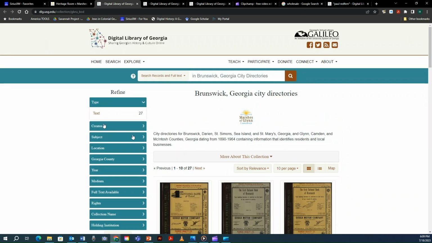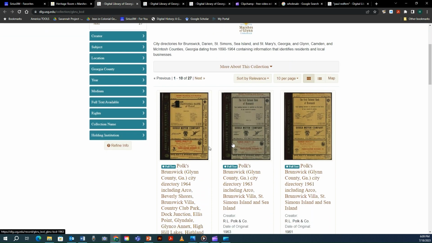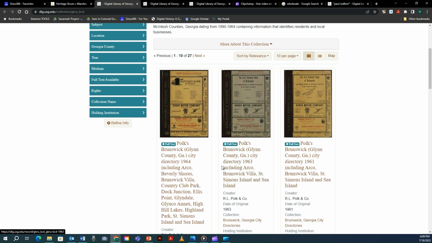So we'll click on that to get started, which takes us to where the city directories are actually located, which is the Digital Library of Georgia. But the library in Brunswick has a link to it to help us out. And it takes us right to the directories that were made over the years for Brunswick.